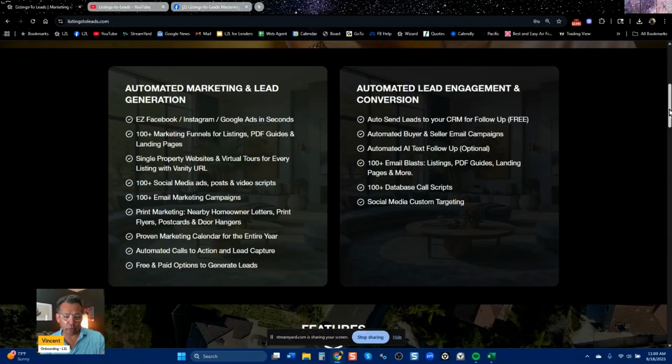And if you don't have listings, we still have a lot of ways to help you get more buyers and more listings. When we scroll down our webpage, you'll see on the left some of the automated marketing tools that we have: easy Facebook ads, easy Instagram and Google ads. We have marketing funnels in the shape of listing tools, PDF guides, and landing pages. We create single property websites and virtual tours. We even auto upload to YouTube for you. If you have your own YouTube channel, you connect your account and we can auto upload to your channel too.